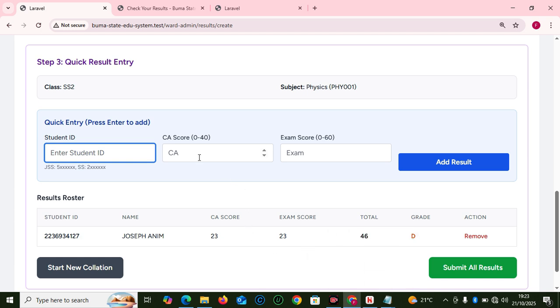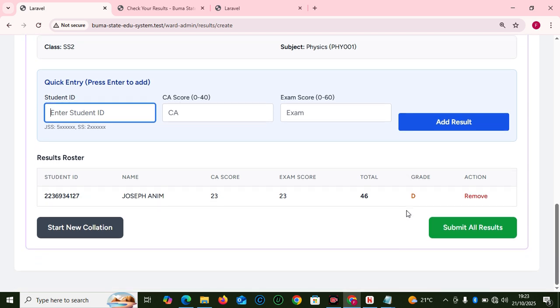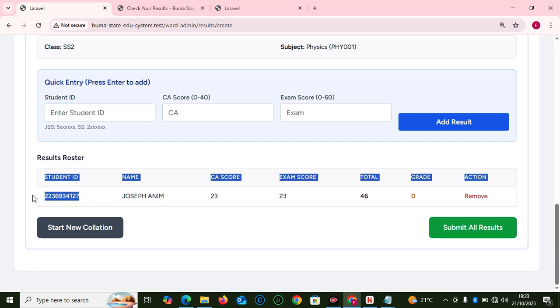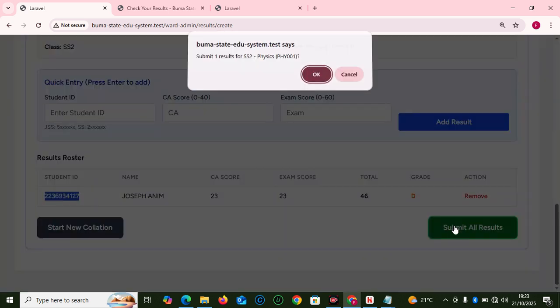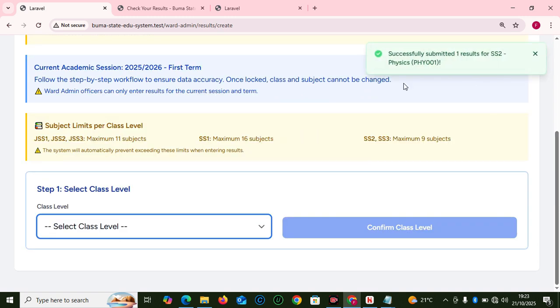And there's one thing: the CA score cannot exceed 40. The system won't let me save it. If you put more than 40, it will not go. So this is a very, very awesome application. A lot of features are included. So we can submit this result. Let's copy this ID now. We are going to submit the result and then access this student's result with Joseph Anim. Let's submit the result. Click submit. You can see it is submitted to the state admin.